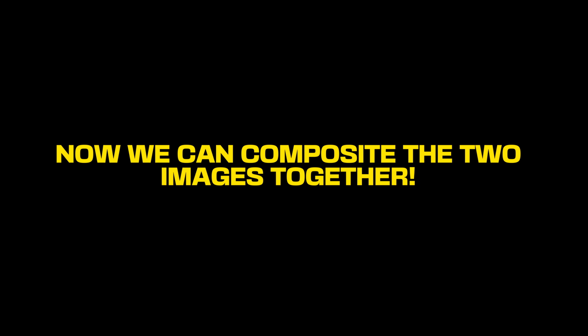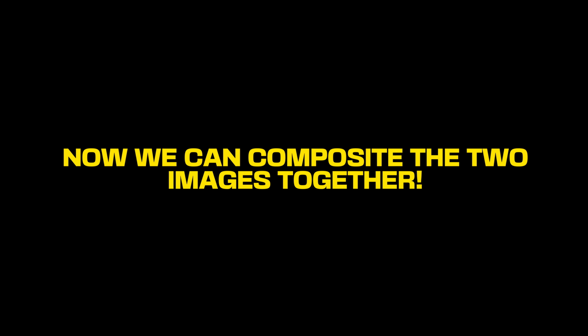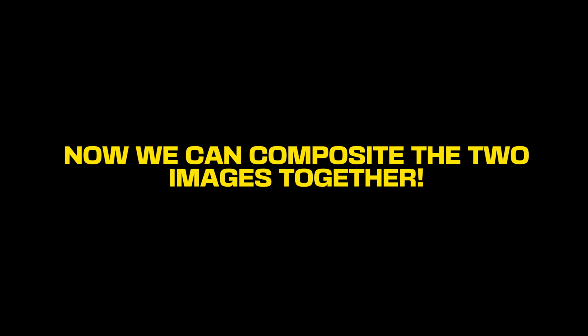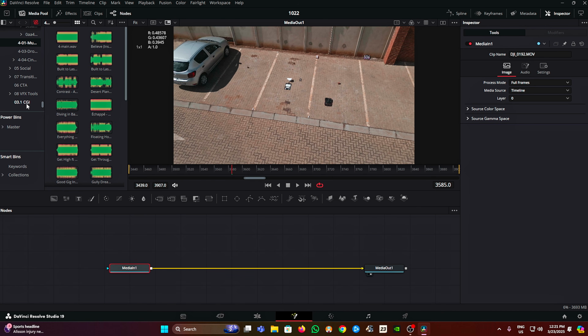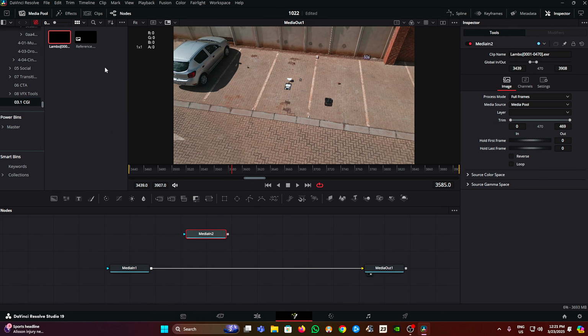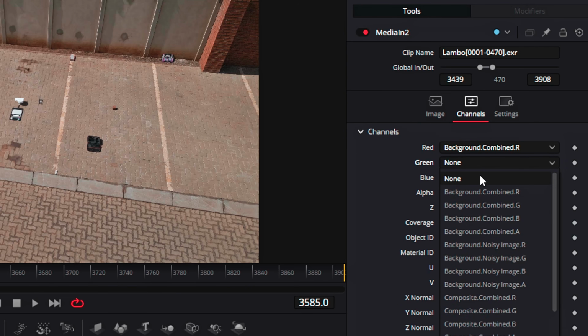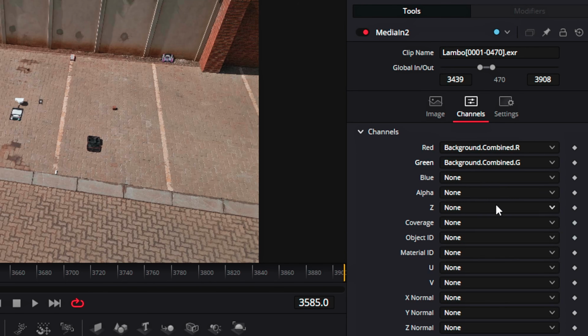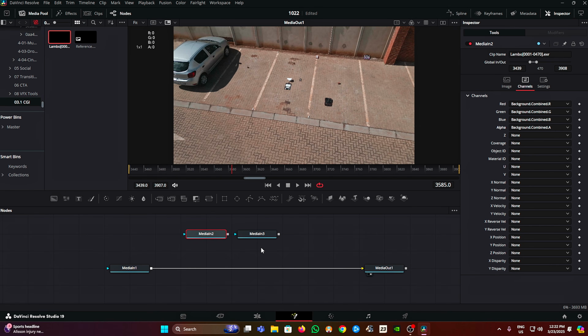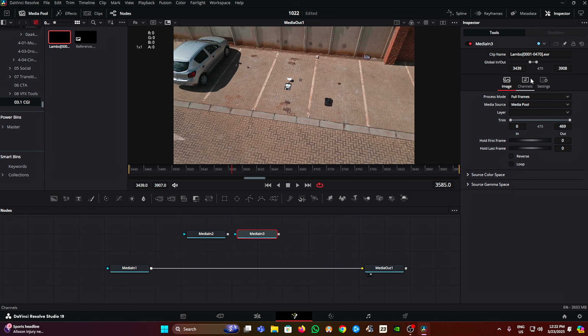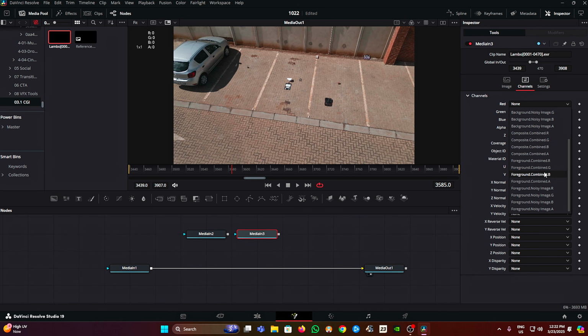Now we can composite two images together. Set up your CGI renders. The best and fastest method will be to install Reactor into DaVinci Resolve Fusion, but I don't have it, so I'll have to do this manually. In case you have a lot of videos, just install Reactor. There are a lot of videos online on how to install Reactor into DaVinci Resolve Fusion.